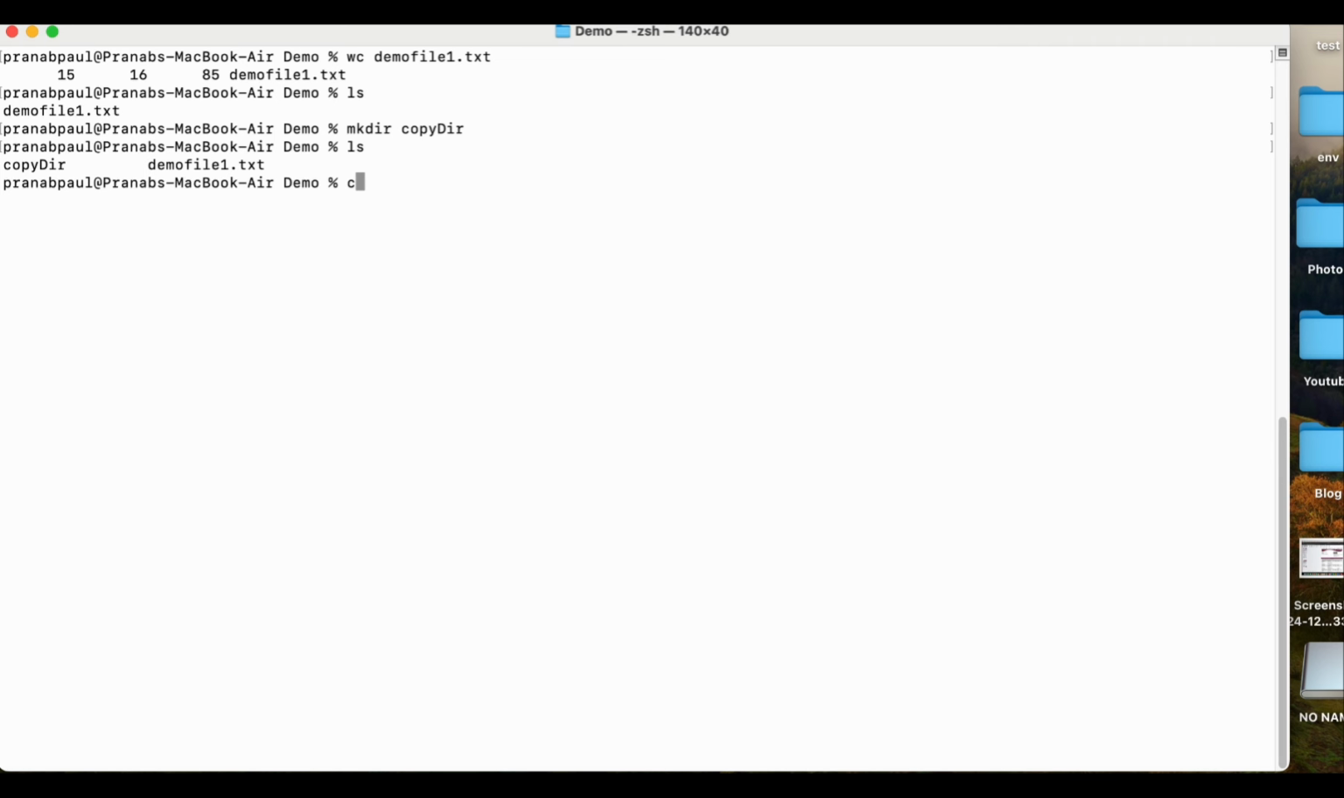Now I need to put a copy command: cp, then the source file, that is demo file 1.txt, and what is the destination? It will be copy directory, and you can put a different name. Suppose I put demo file2.txt. So it will copy from there.